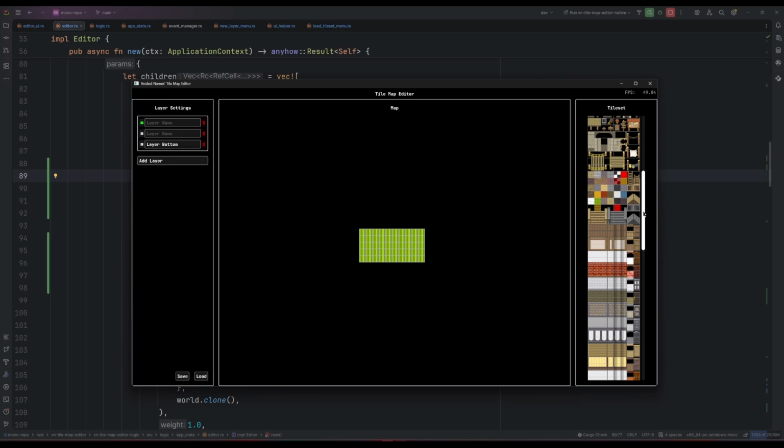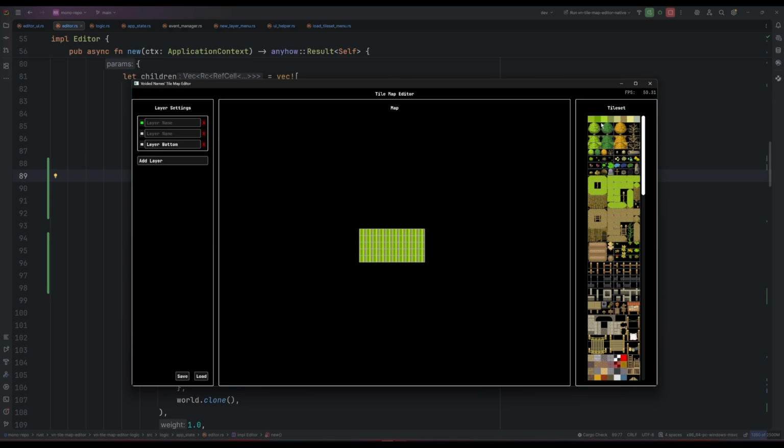And a brush is missing. So currently it's not possible to select a tile here and then start painting in the map with it, or selecting a set of tiles. As well as a clear function of like clearing an entire layer or just clearing like a delete brush.